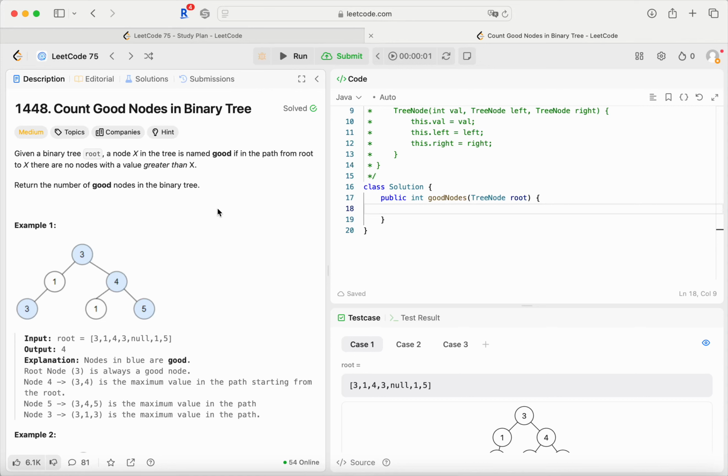Today I'm going to share with you LeetCode 1448, Count Good Nodes in Binary Tree. This is one of the LeetCode 75 study plan problems. So it says return the number of good nodes in the binary tree, and a node is good if in the path from root to x there are no nodes with a value greater than x.